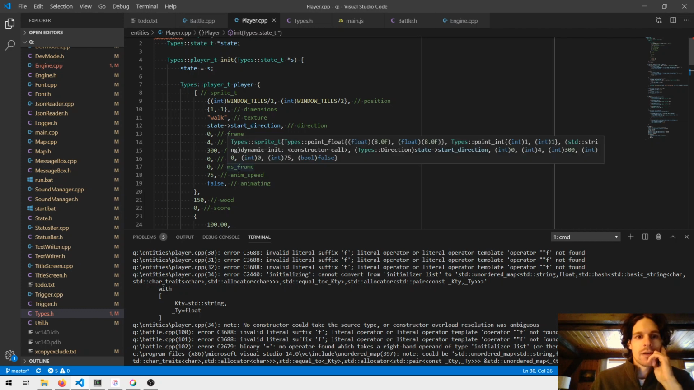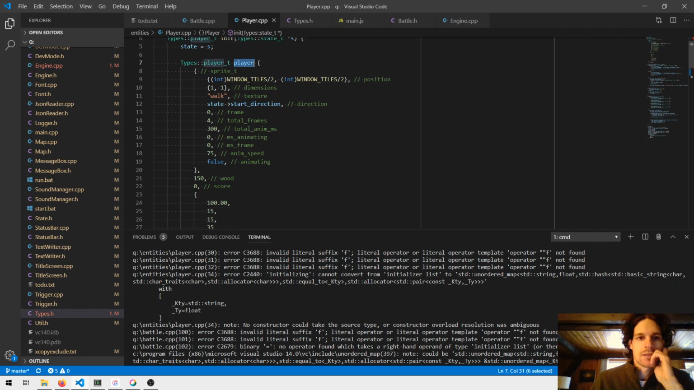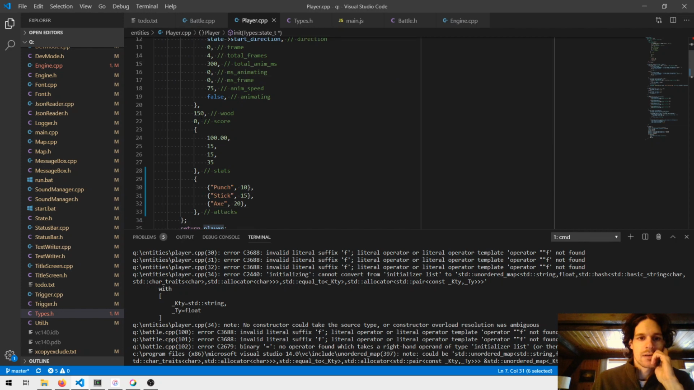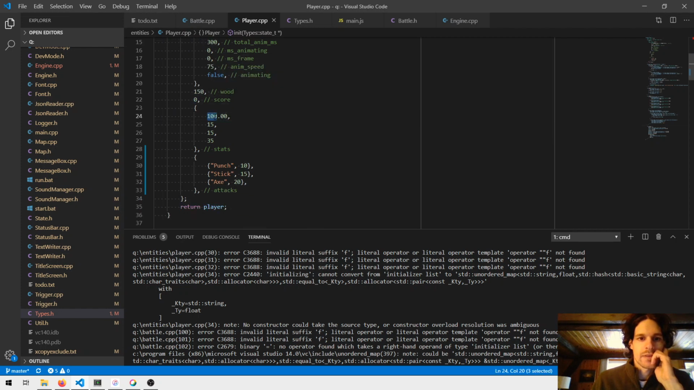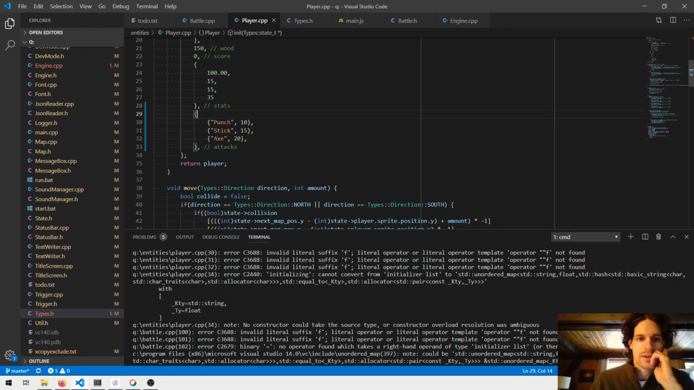So I'm initializing a struct that has another struct, and that works. Random integer values, that works. Score. Let's see, stats is a struct, but this is an unordered map. It doesn't seem to like that.